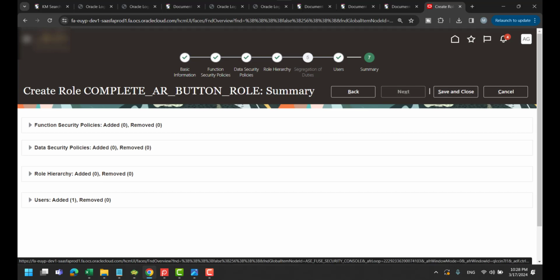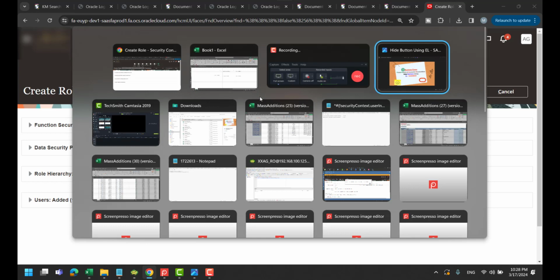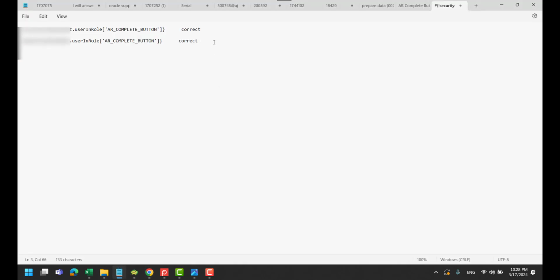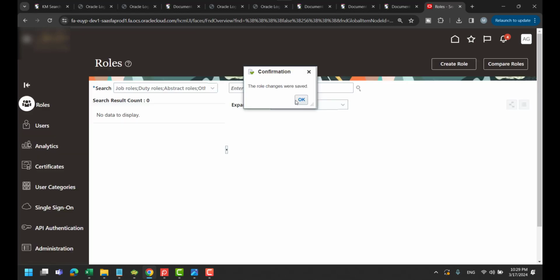Let me take it as a copy, Control C. I have a notepad because this is my security console. I will put one here. This is the rule of AR. Save and close. The same I will do for FA.